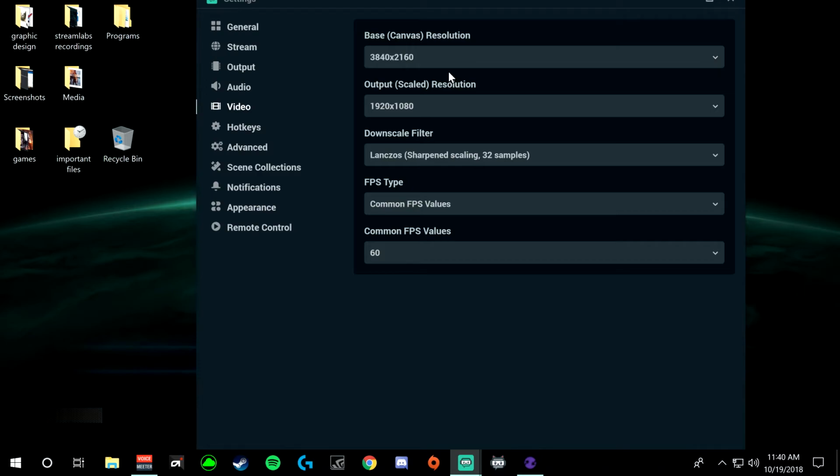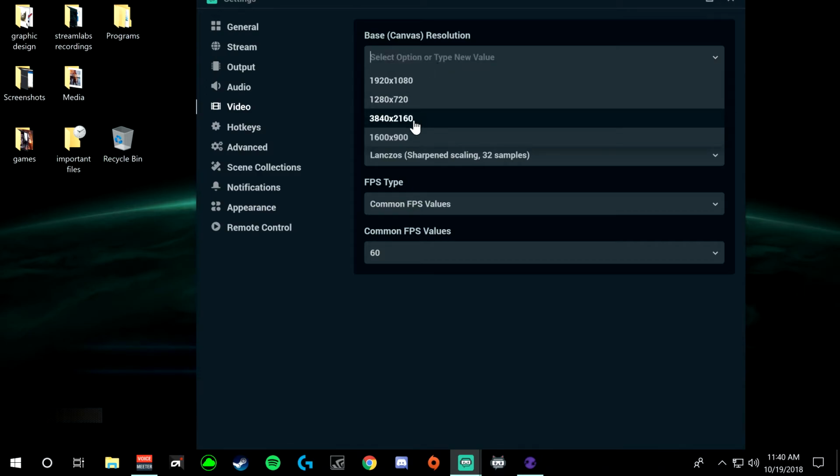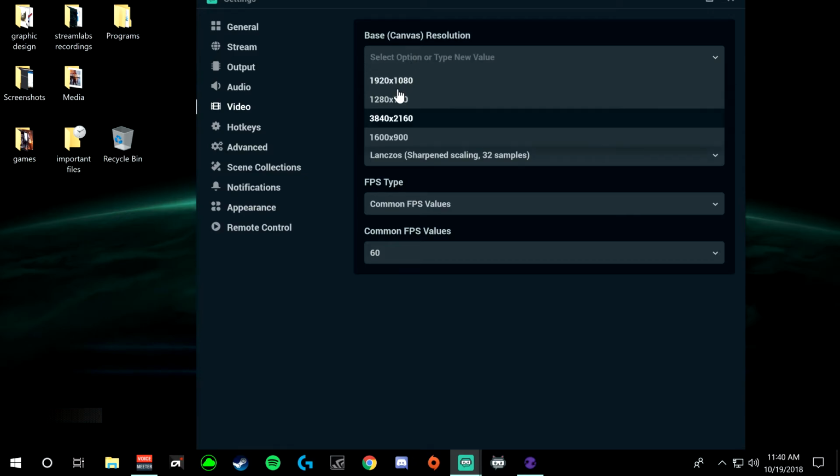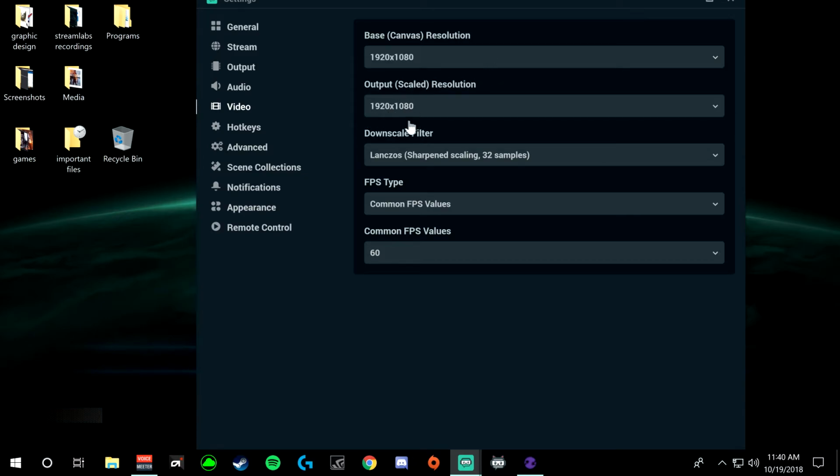Now, if you're recording, that's a different story. If you want to record and get 2K or 4K resolution, then you might want to change this. But for streaming, since I stream out of 1080, my base canvas is going to be 1080. Some people tell you different, but I noticed when I had this set as that, I was getting a lot more FPS drops because, again, the system was doing unneeded operations. So I keep that at 1080.